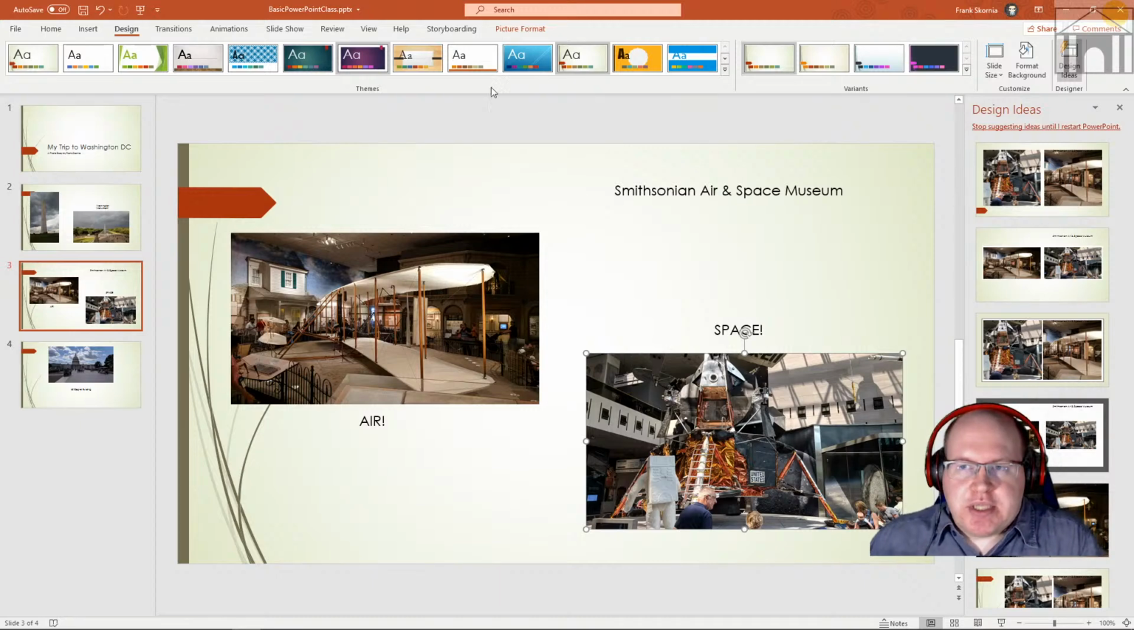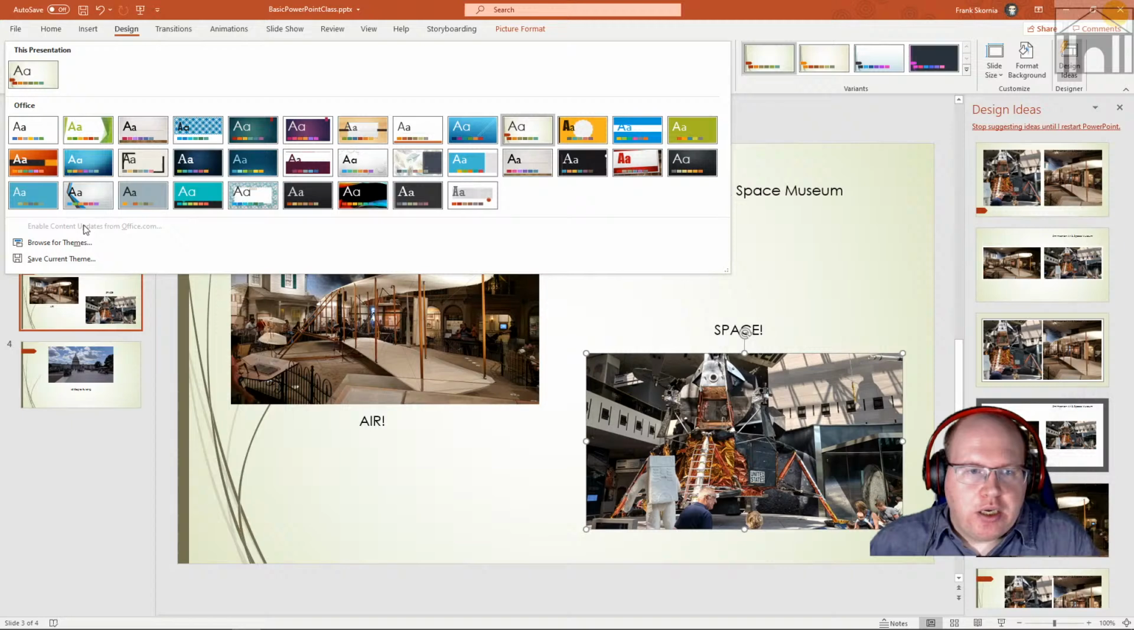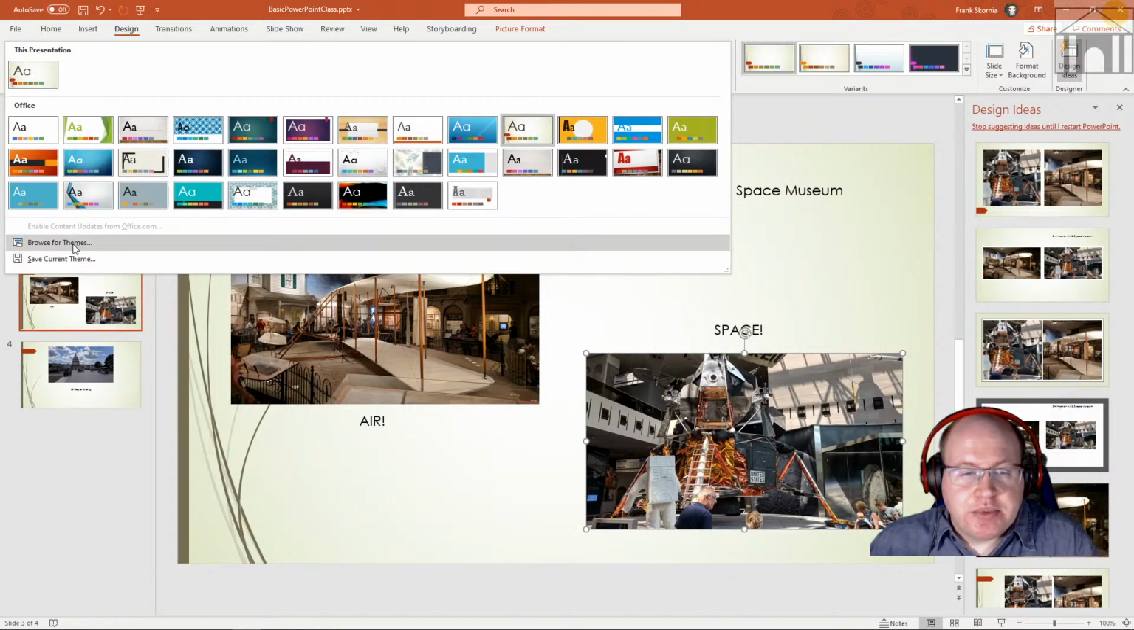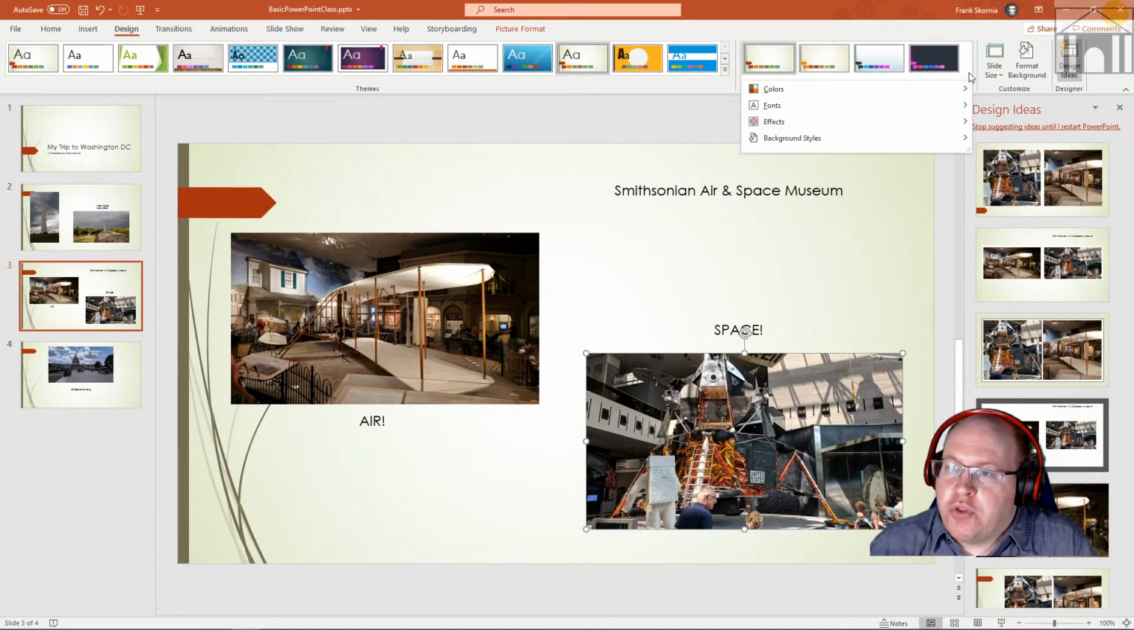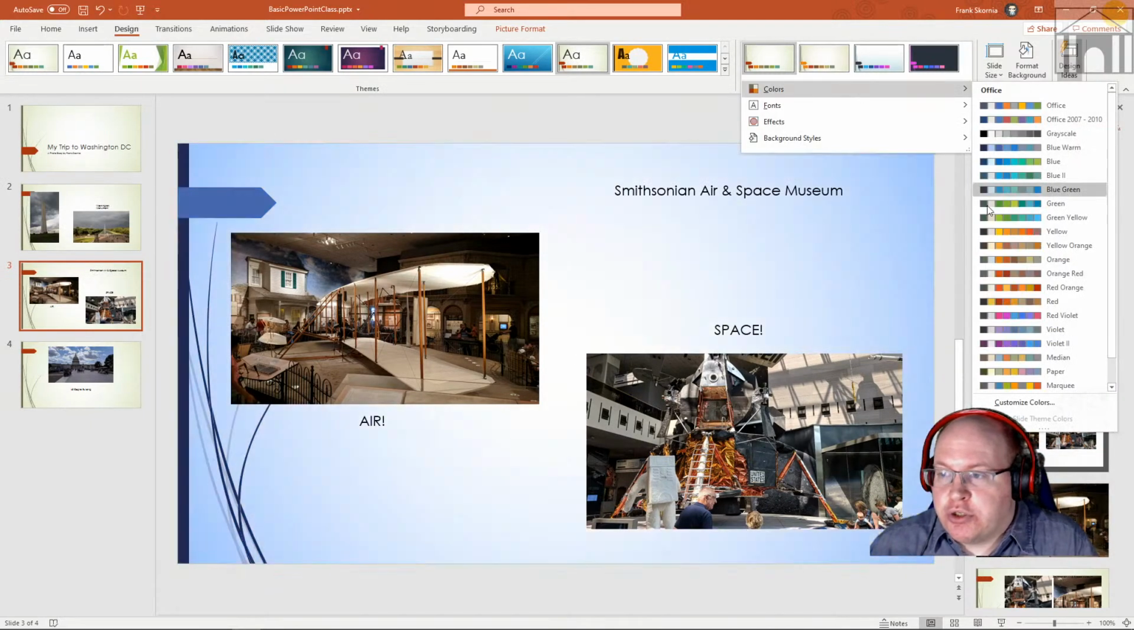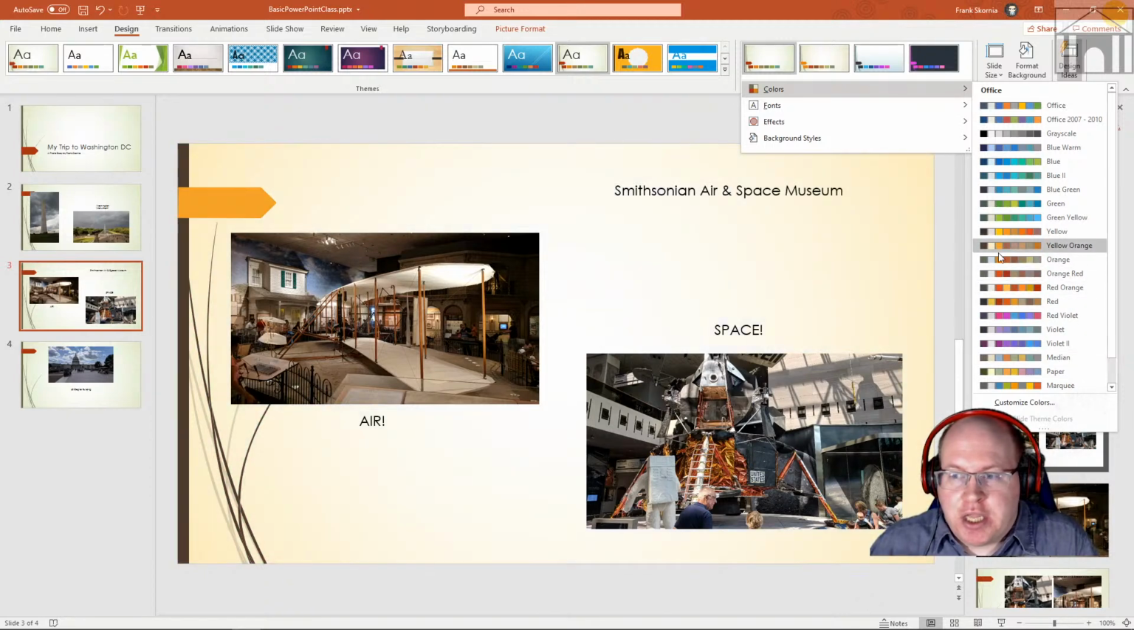So those are the themes. If I click on this here, you can browse for themes. This will take you out to the internet where you can find other themes that people have created. Tons of people use PowerPoint, and tons of people have done cool design things. There are also variants. The variants allow you to change colors, and they have a bunch of different colors that are complementary to each other, or you can customize them yourself.